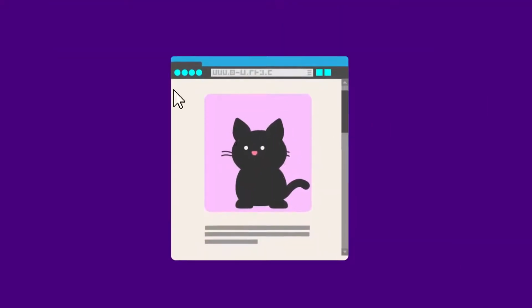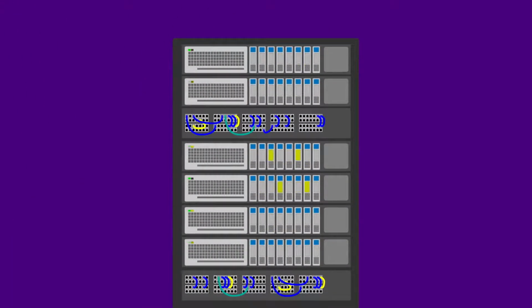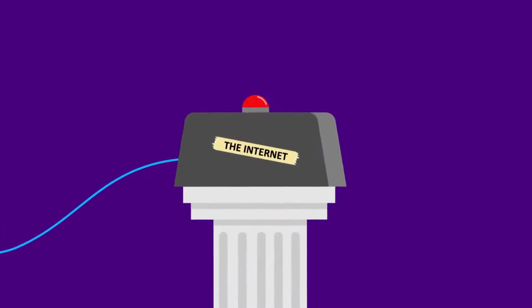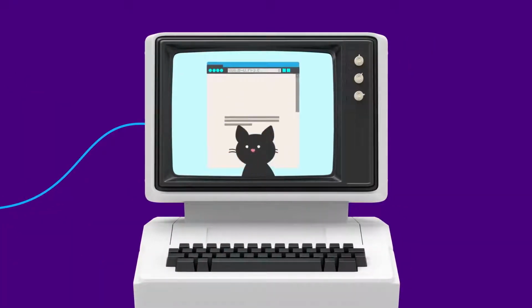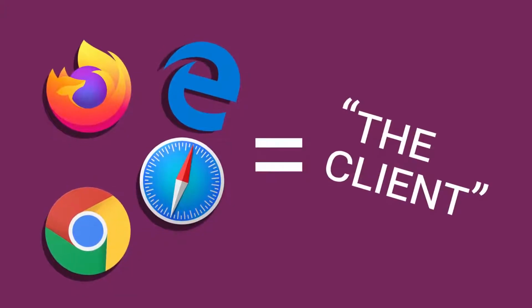All websites at their most basic are just a bunch of files that are stored on a computer called a server. This server is connected to the internet. You can then load that website through a browser, like Chrome, Firefox, or Safari, on your computer or on your phone. Your browser is also called the client in this situation.